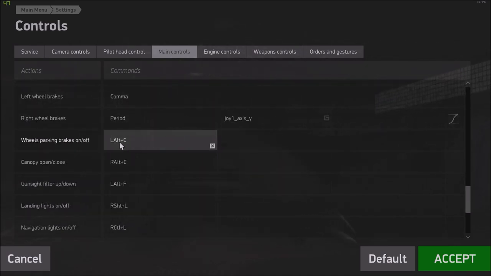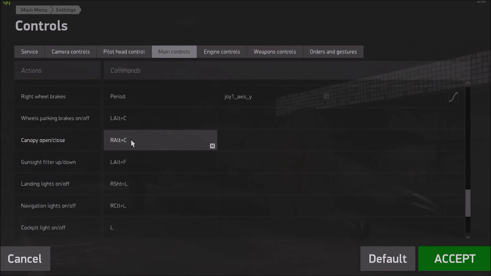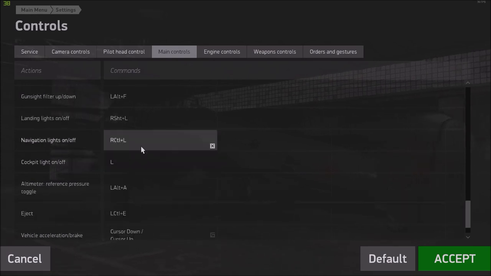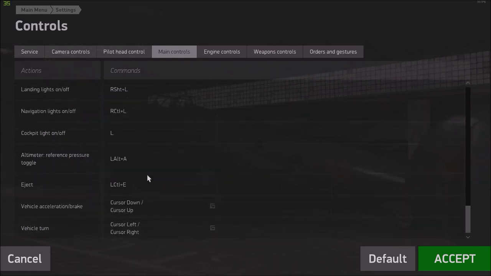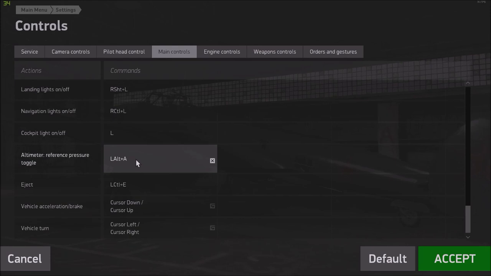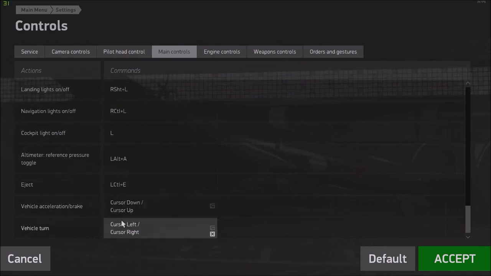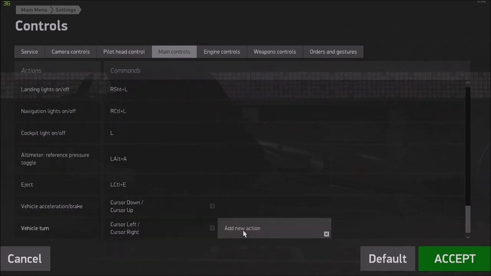Left control is for those that have brakes, and I think only the HE-111 has it. And then your common controls for the canopy, the gun filter sight, landing lights, altimeter pressure, which you'll need for the bomber. And this is for the tanks. Then click accept. Make sure you do that.